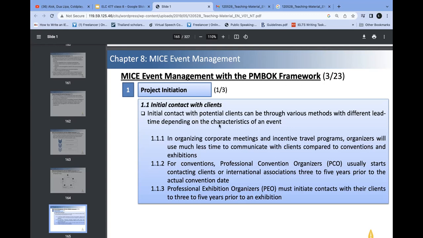Meaning that each form of MICE business can be done differently. You can see that a corporate meeting and incentive travel might use less time to communicate compared to the convention and exhibition here. And for convention, the professional convention organizer or PCO that we've been discussing so far usually starts contacting clients or international associations 3 to 5 years prior to the actual convention date. So this is a big project, I can say.